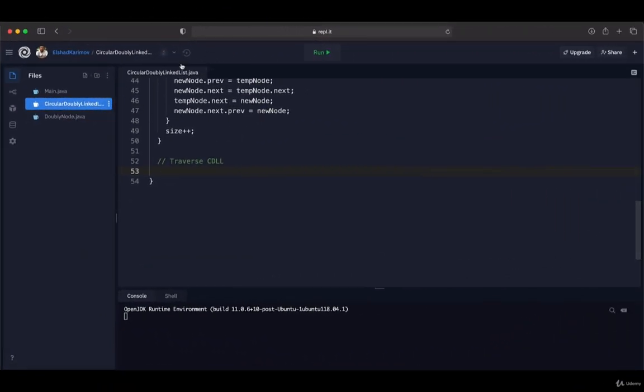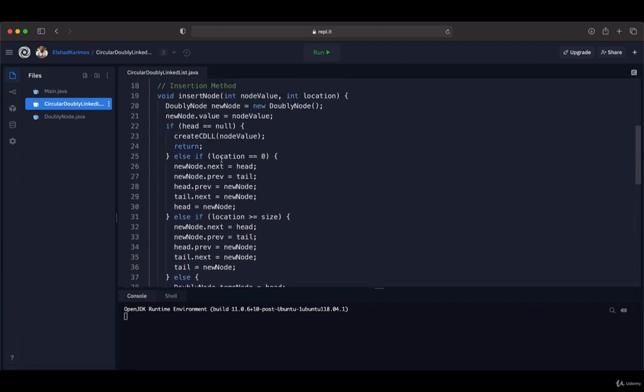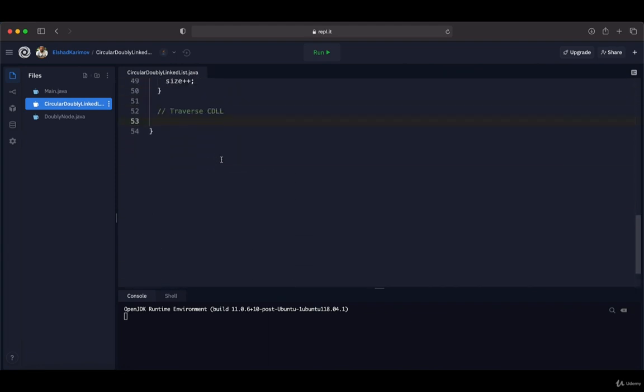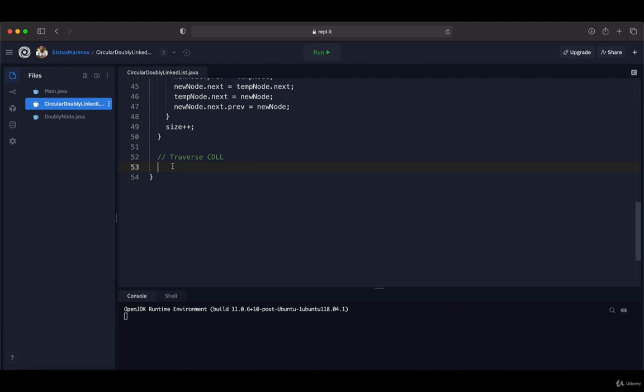Now here, inside the CircularDoublyLinkedList class, after the insertion method, I'm going to create the traversal method over here. The name of this method will be traverseCircularDoublyLinkedList, so I'm going to declare it like this. It's obvious that it's not going to take any parameter, because in this case we are going to visit all elements of the CircularDoublyLinkedList.